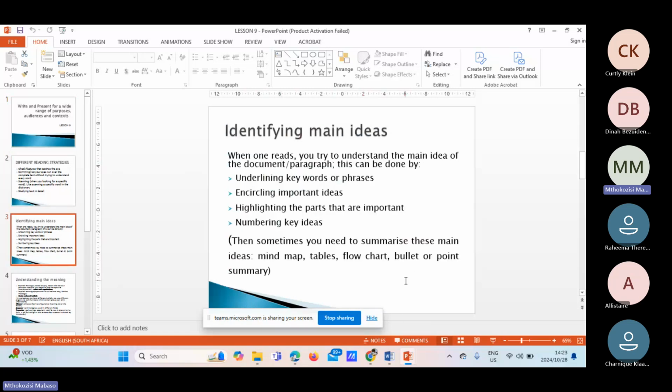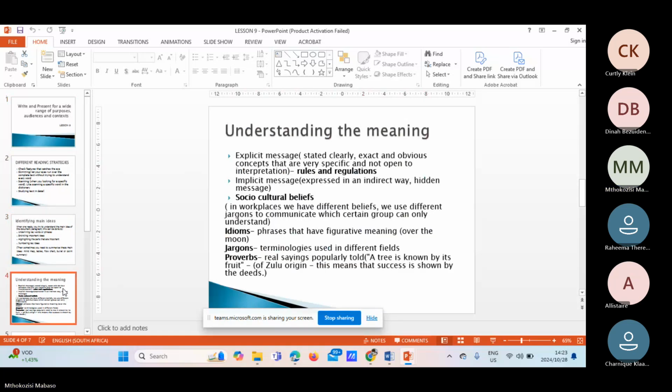And then there's also identifying main ideas. When one reads, you try to understand the main idea of the document or the paragraph. This can be done by underlining keywords or phrases, encircling important ideas, highlighting the important parts, and numbering key ideas. Then sometimes you need to summarize these main ideas, like doing a mind map, tables, flowcharts, bullets, or a point summary.